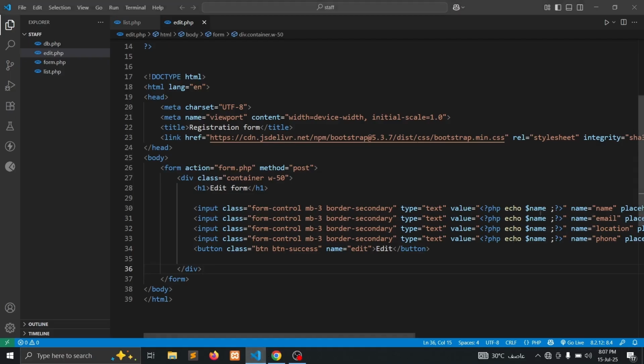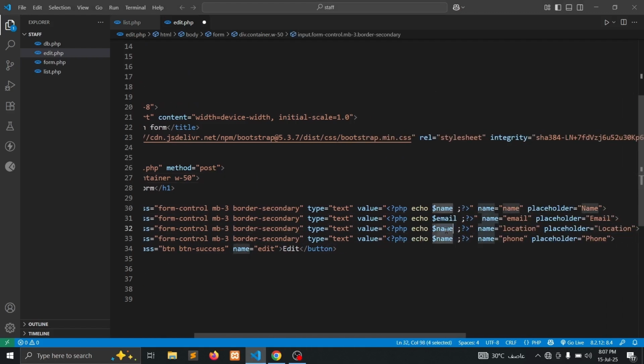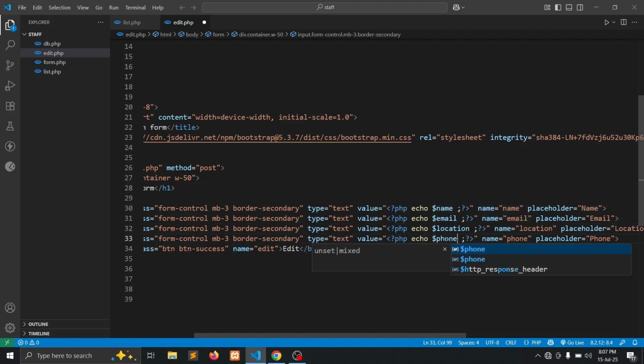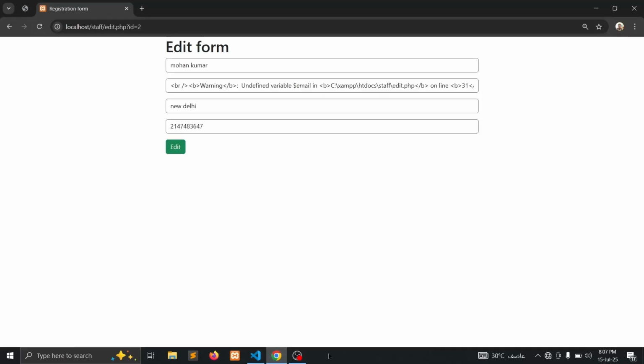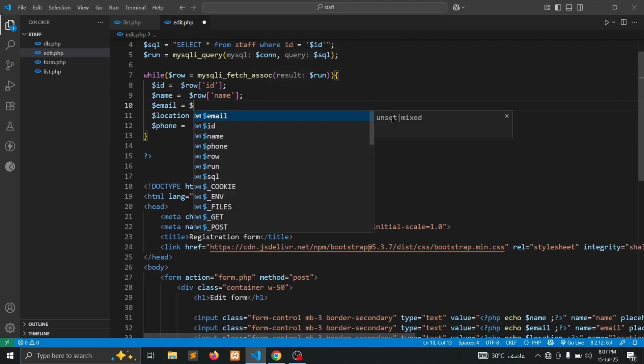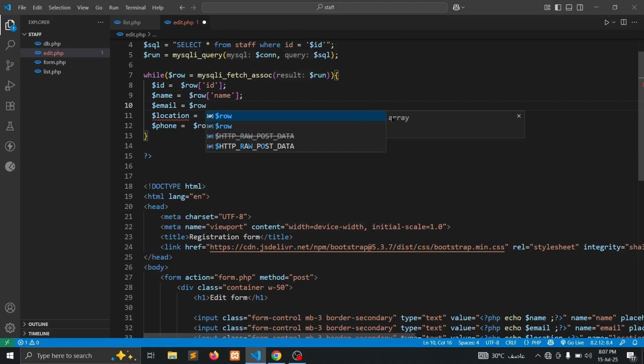Okay, we change that name, email, location, and phone. Save, refresh, edit. Something went wrong. We fetch email. We fetch email now.